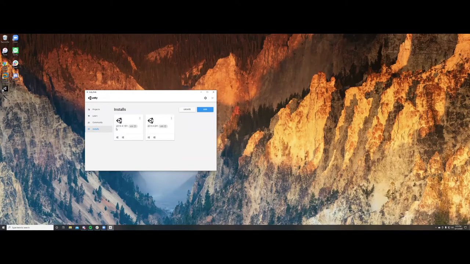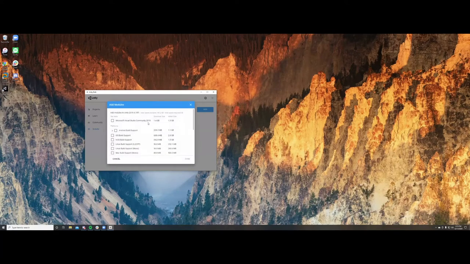I'll first begin by showing you my Unity version. I'm using LTS version 2019.4.15. And the modules that I'm using are the Universal Windows Platform Build Support and Windows Build Support.